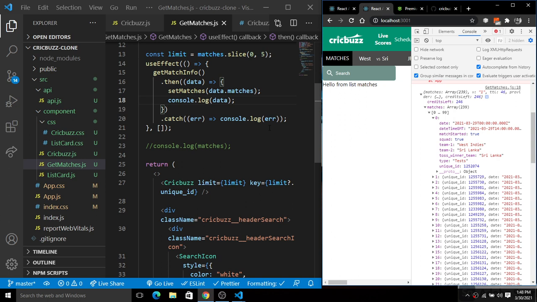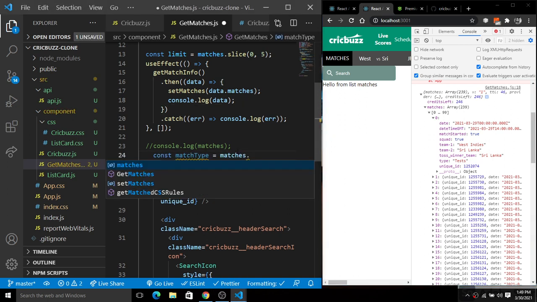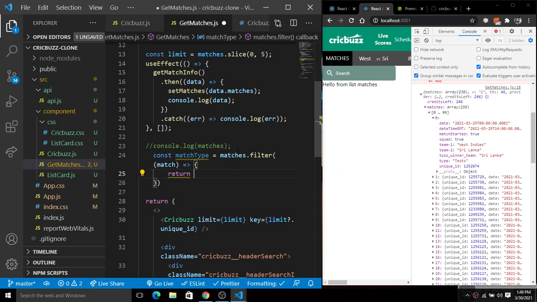So here I'm going to simply create a function there. Const matchType will simply return the match type there. So we have this const matchType, and here we will simply do the filter function on the matches array. So matches.filter, and here we will simply filter that. We'll store this in match, and here we'll simply return the following information.